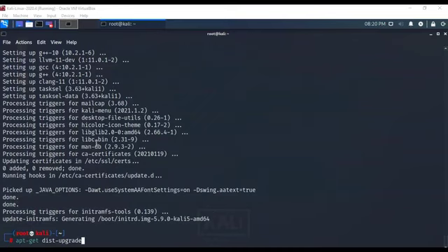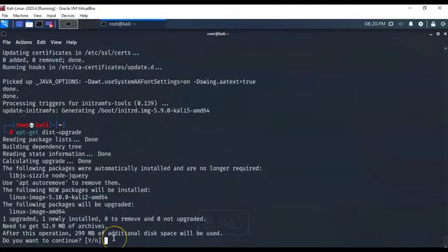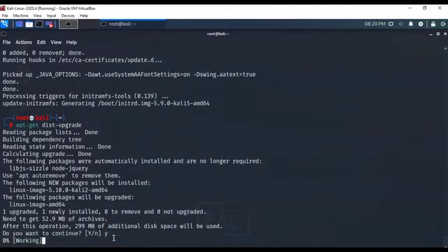Now the next command we need to run is the distribution upgrade command. So I've typed in apt-get dist-upgrade. I'm going to go ahead and hit enter. It asks me if I want to continue. I'll type in Y for yes and hit enter.